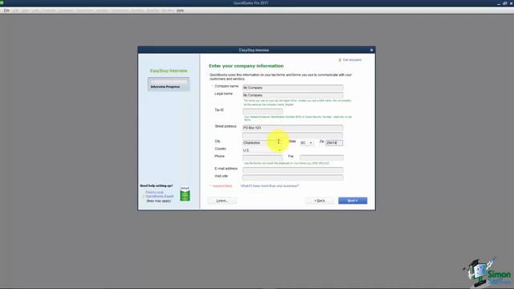Also, you're going to see that it has a place for the phone number, the fax, email, and website. Again, you don't have to fill that in, but if you're going to send correspondence out to customers or vendors, it's going to pull from these fields, so you'll want to fill this information in. Yes, you can go back and edit this information at any time, and I'll show you a little bit later how to do that.